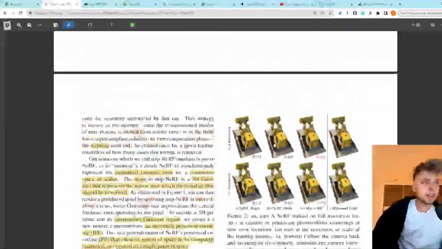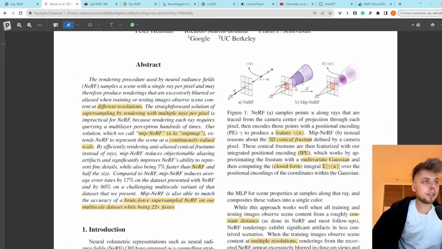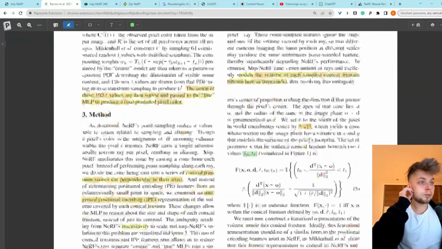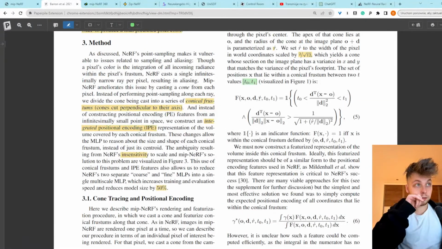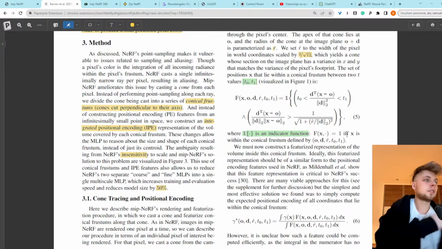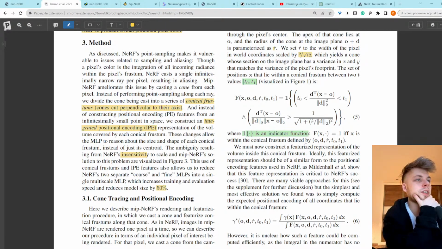So T0, T1 is a different level. So this is like T0 and this is T1, right? So this is like a particular cut of the cone at this particular scale. Yeah. So what is this? This is an indicator function, okay? Cool. F of x equals 1 if x is within the canonical frustum defined by this thing.